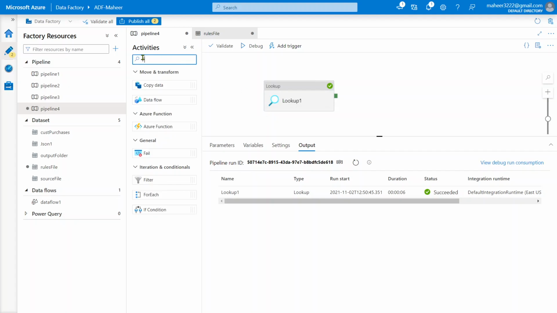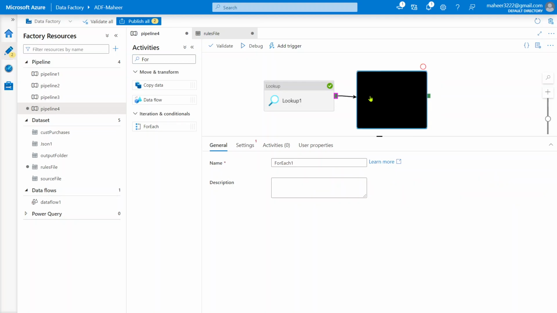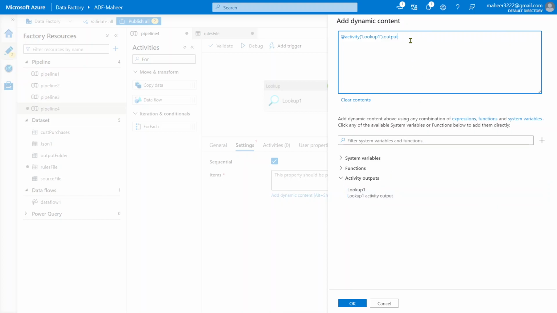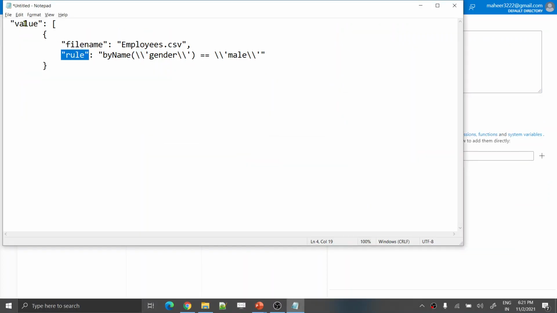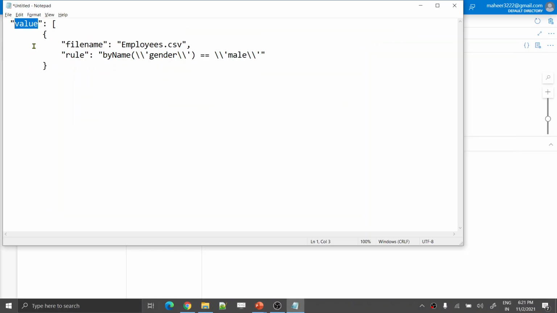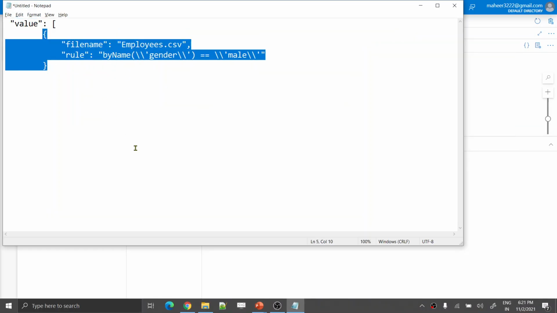Now the lookup activity will get all the rows from that rules file. Then for each row, one file has to be processed. So I will use a ForEach iterator here, and in sequence order, under items I will pass the output of the lookup activity and the value array. So lookup activity output dot value: the output's value is a key which holds that array. So I should pass that. This will pass the array inside the ForEach to iterate. Of course my array has only one object, so only one iteration will happen.